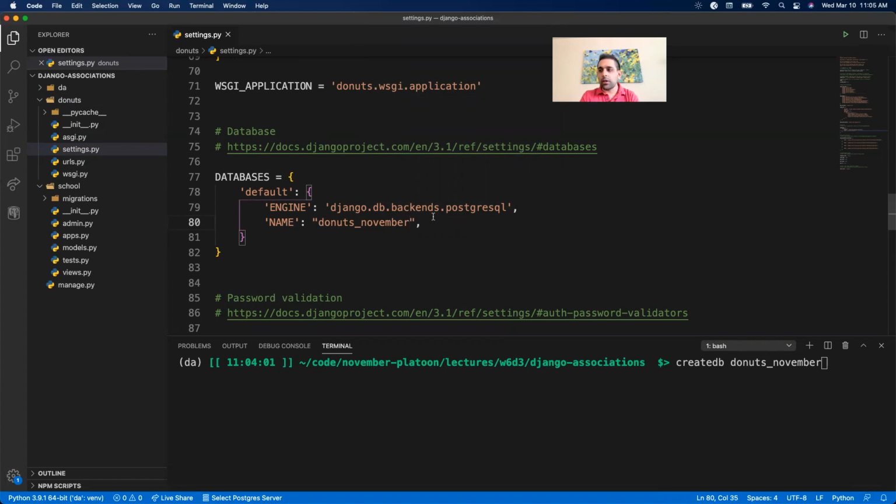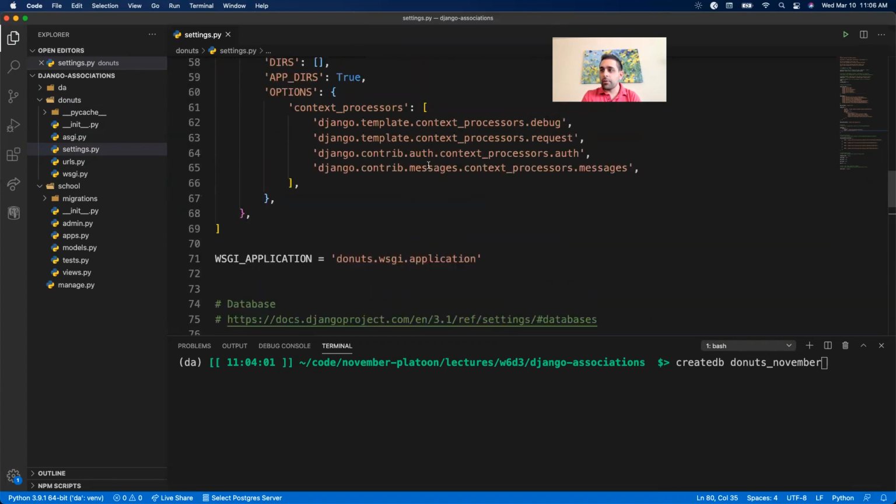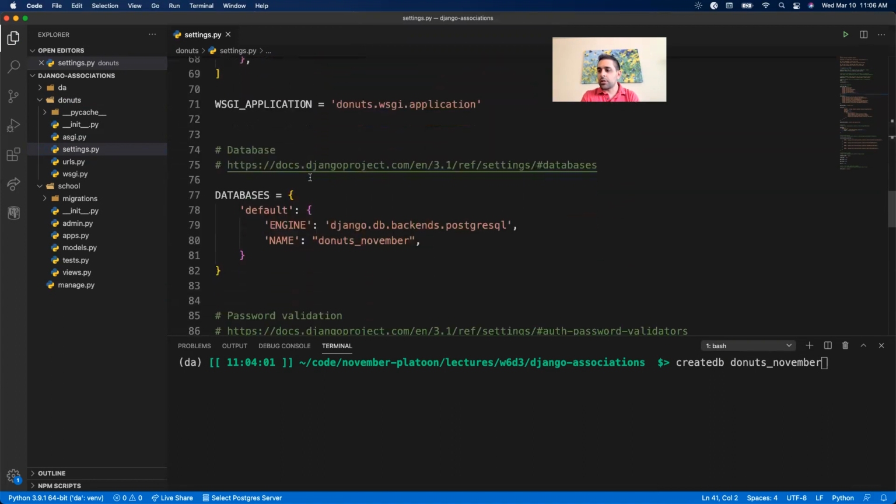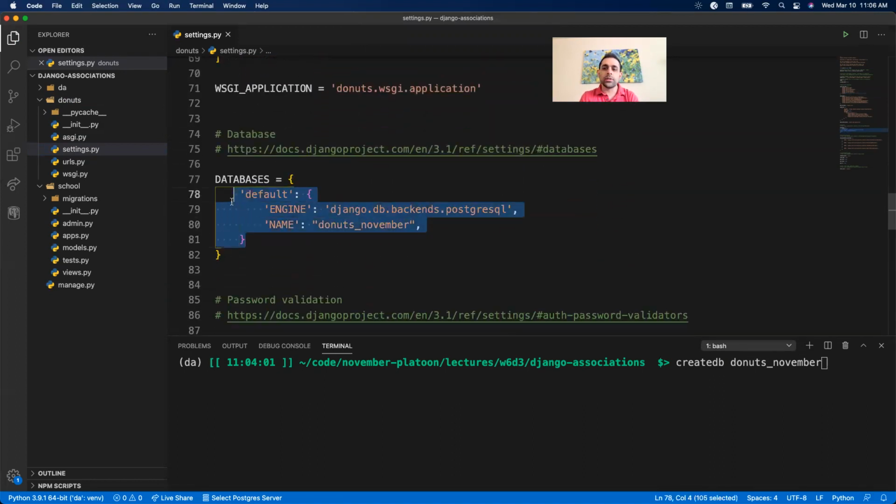All right, so I'm going to save that. So again, the two things I need to change in settings.py were, one, the app that I created. You need to add that. Again, if you have multiple apps, you'll need to add multiple apps here. And secondly, update your database to point to Postgres, and then give it the database name that you want to use. All right, so those steps are done.